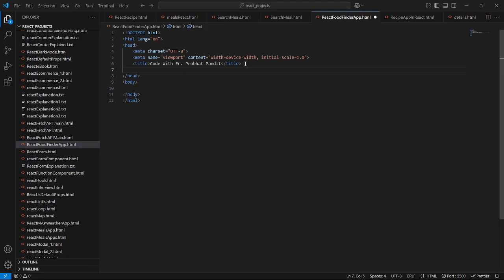Now in order to work with this file, we need some CDN links also. So let me go to the previous example just to copy the CDN links from there.